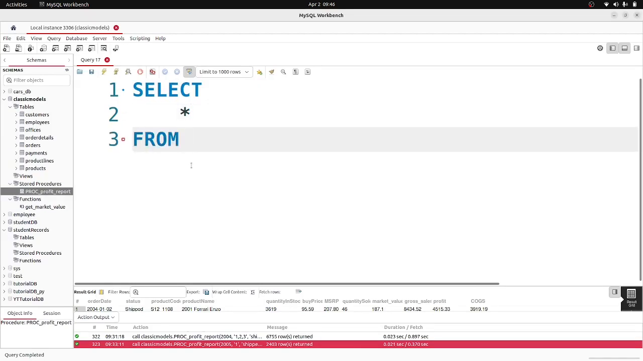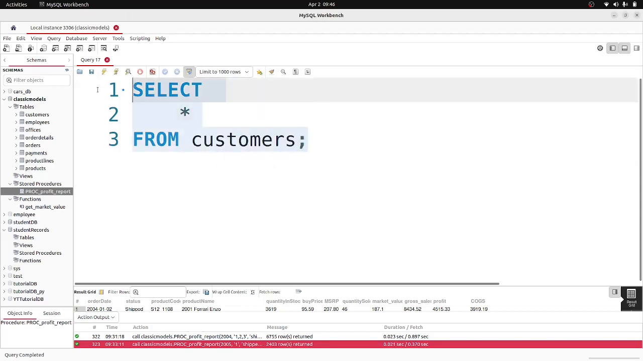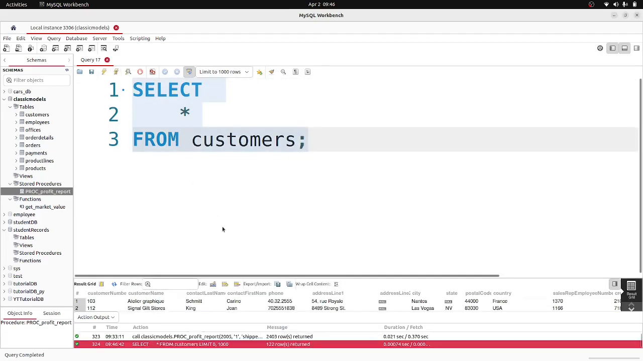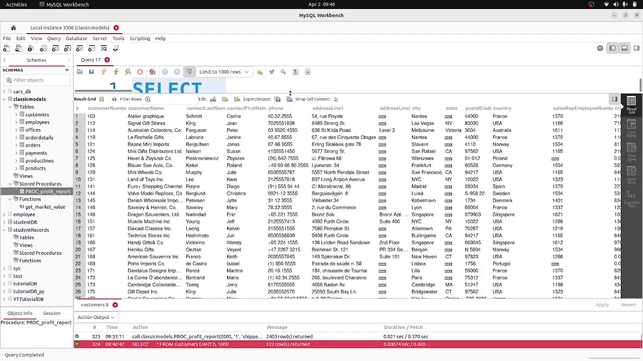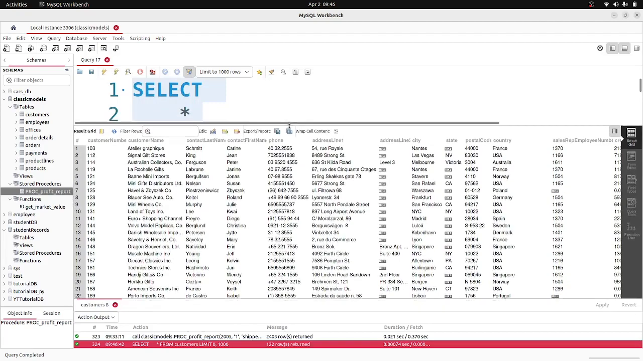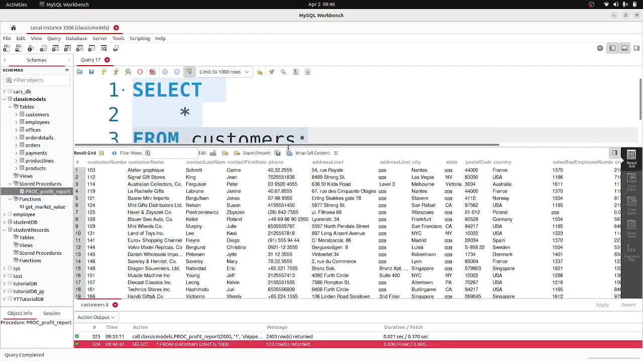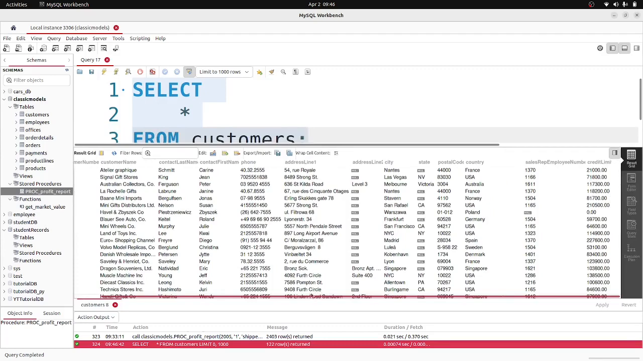From, this is going to be coming from, let's say, customers, just like that. So select the query and run the query. If we select everything from customers, this is what we get back. Okay, so we have all this information from the customers table. We can just take it and analyze this code.